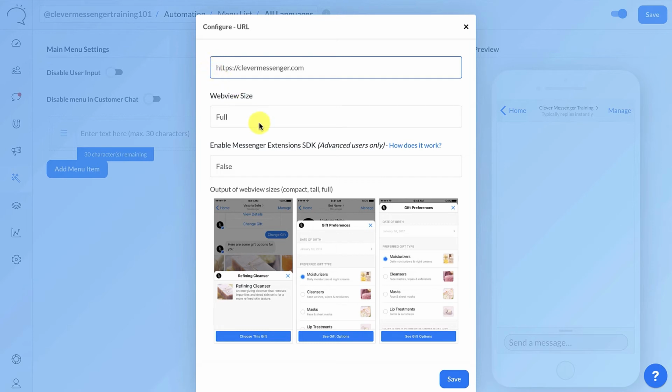Right here we have the web view size. We can actually change the web view and change how it actually looks on the mobile side of things. However, I like to have a full web view size, because if we are going to send people over to the website, you might as well give them the full overview, as it doesn't make sense to use the smaller one right here for an entire website.